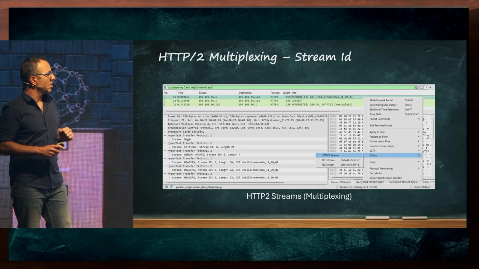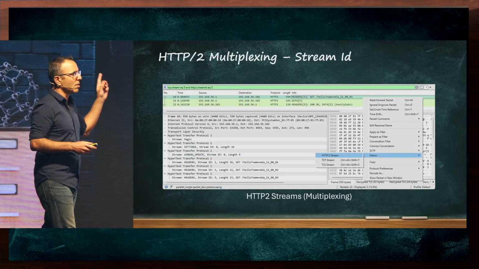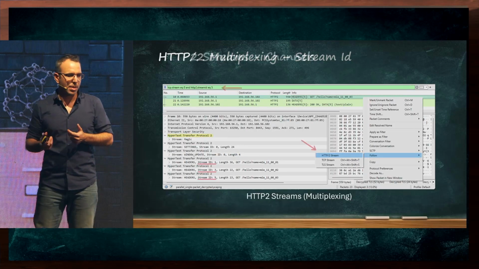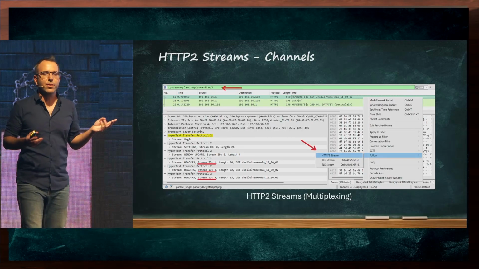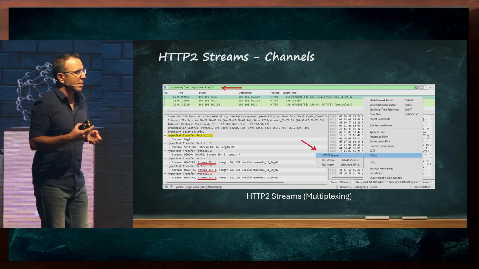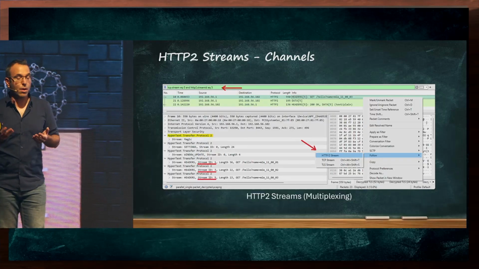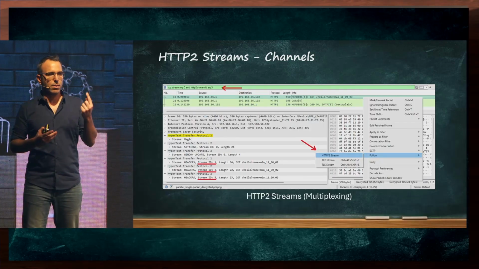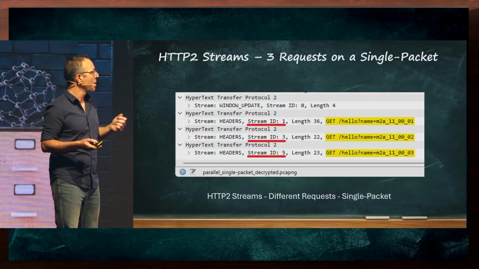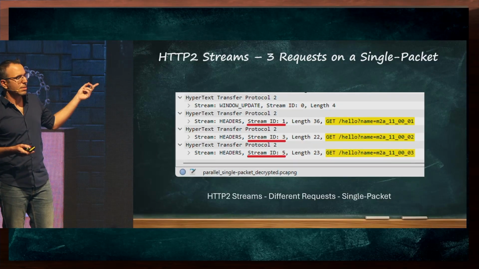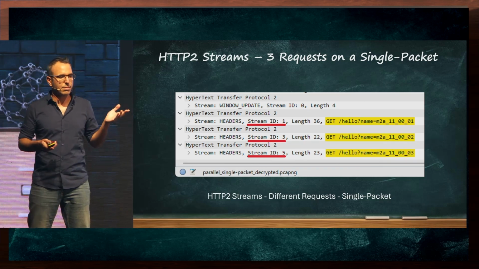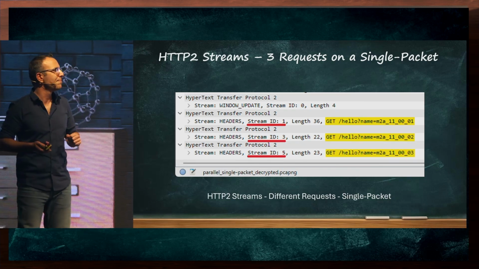In HTTP version 2, a new feature was introduced called multiplexing. Each frame has a stream ID. These IDs represent different channels, which can distinguish different messages. This feature also allows sending multiple requests in a single packet. So let's look at a single packet attack. Essentially, we are sending 3 different GET requests in a single packet. And that's it. That's the single packet attack.